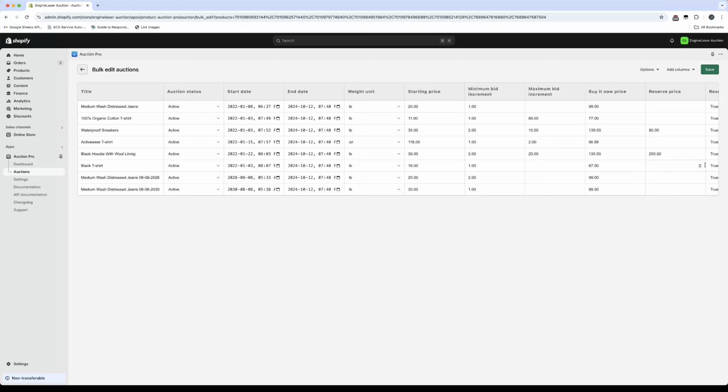To save changes, I'll click the Save button in the top right corner of the screen. And there we have it. That's how to bulk edit auctions in Auction Pro.